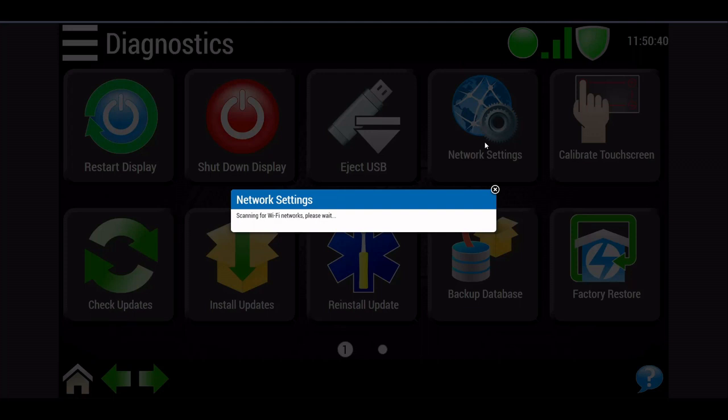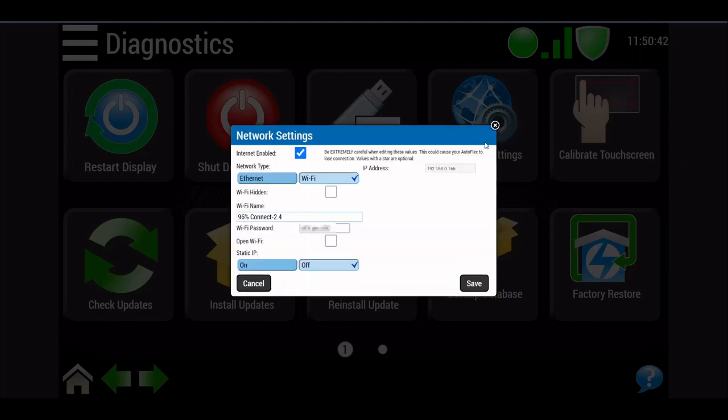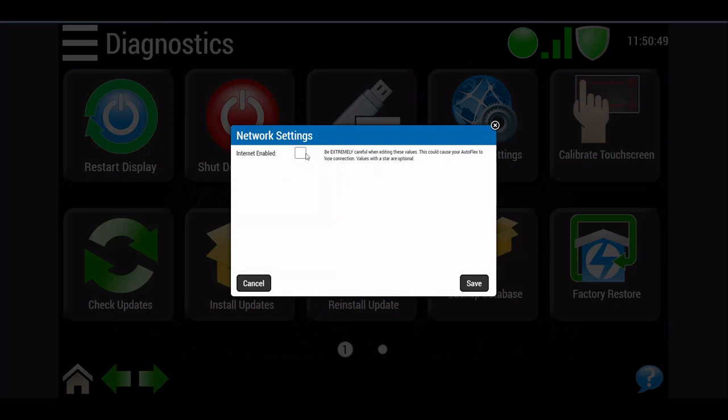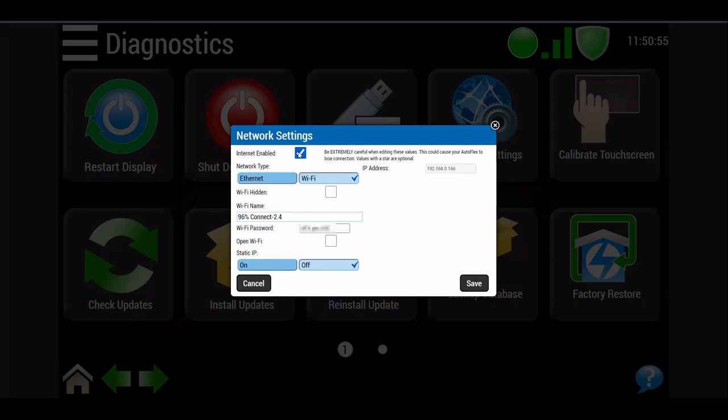We will need to wait a moment while it looks for our Wi-Fi networks. And here, if you're not seeing anything on this page, it's probably because this internet-enabled checkbox is not checked. So when that is checked, then all of our internet options come up. If we are using Ethernet, then there's a lot less options.